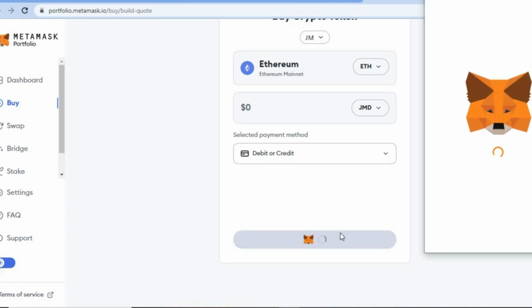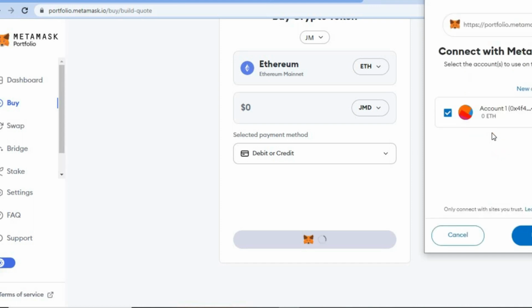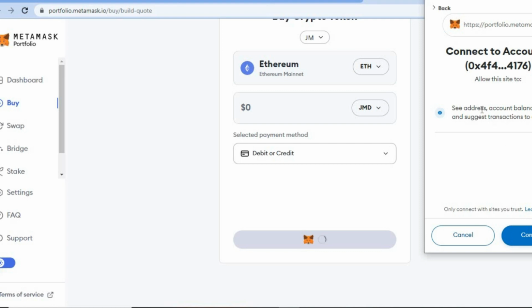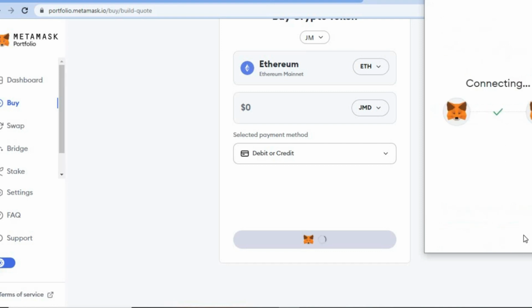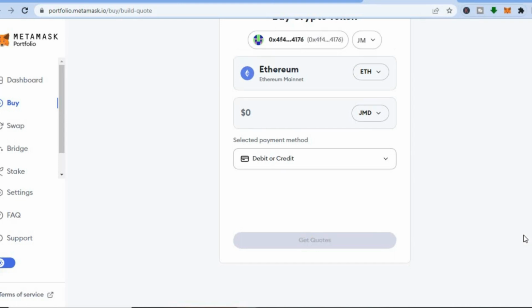After you have tapped on connect Metamask, you will see a small window open up on the right hand column, as you can see right here. Just give it a few seconds as it loads up. Then you can see connect with Metamask, and you're going to tap on next. Then you can see connect to account, and you'll tap on connect, and you can see that it is now connected, as you can see right here.